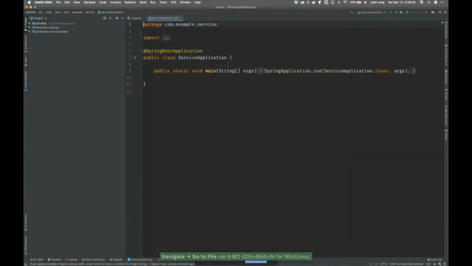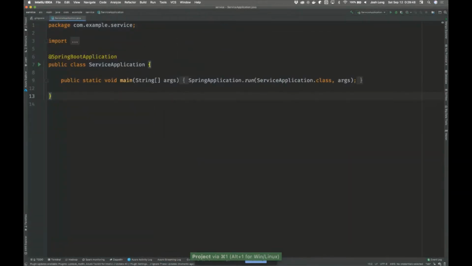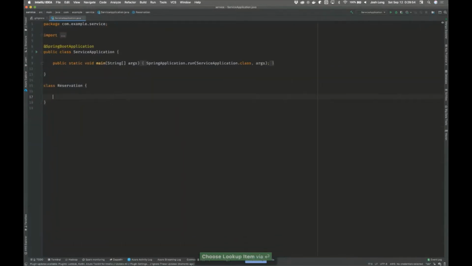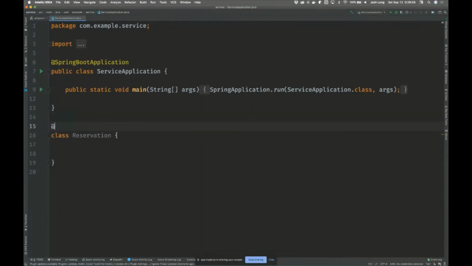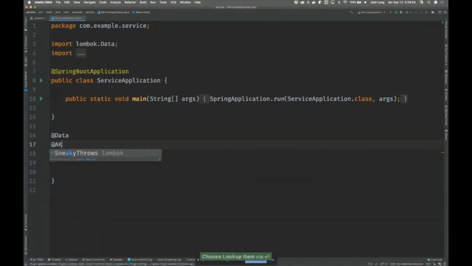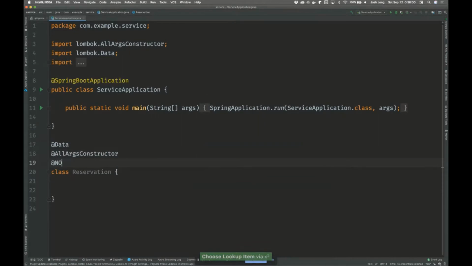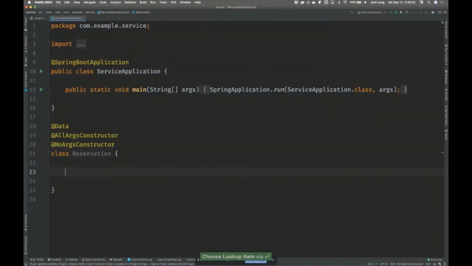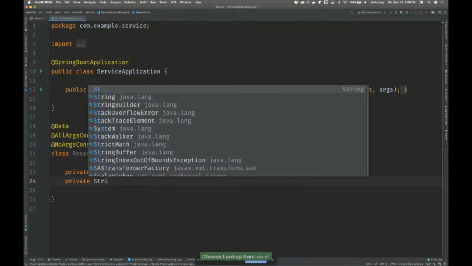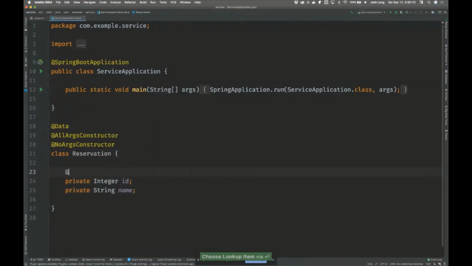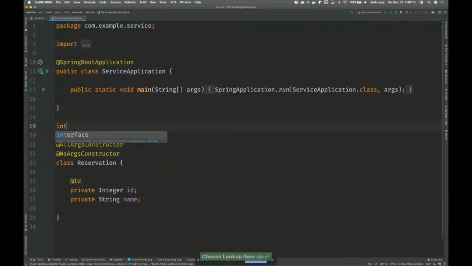Okay, so here's our service application. Our application is just going to be an application that writes data to the database. So as usual, I like to start this process by creating something that we can write to a database. I'm going to create a regular POJO that we're going to persist to the database as usual. It's going to be an ID, so a private integer ID, and private string name, right? So @Id. And that'll be the basic POJO.